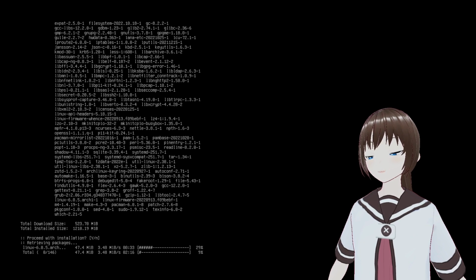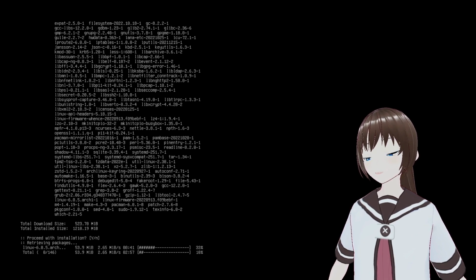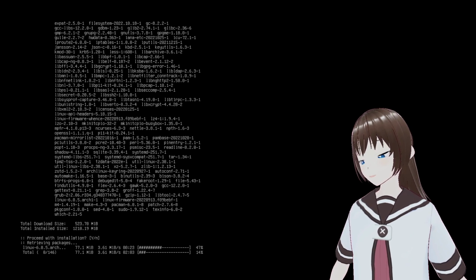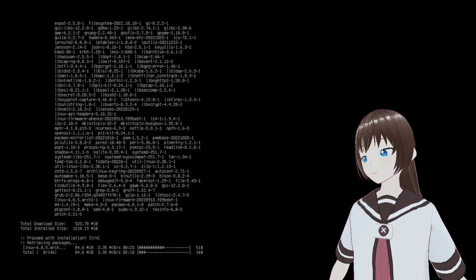So now we're downloading the Linux kernel. As you can see, Linux 6.0.5.arch. That's a relatively large download in comparison to most of the things we're downloading, because it's like 200 megabytes-ish.